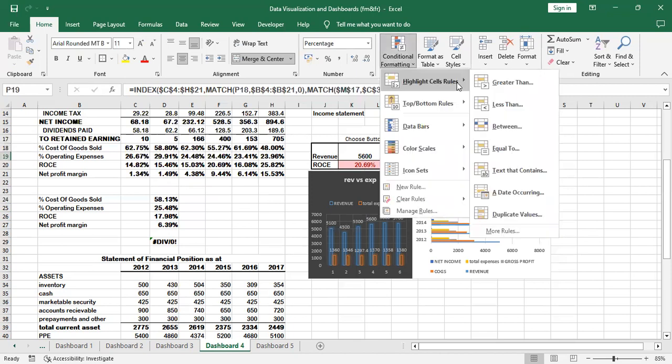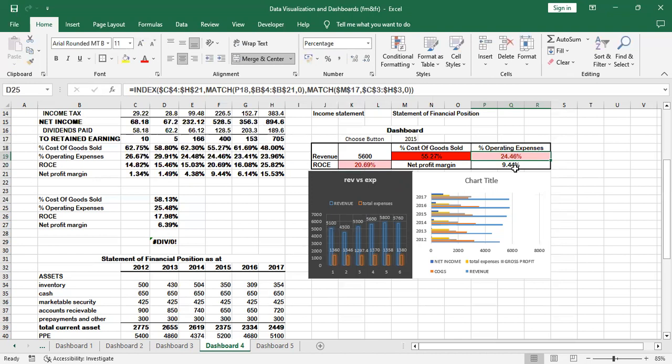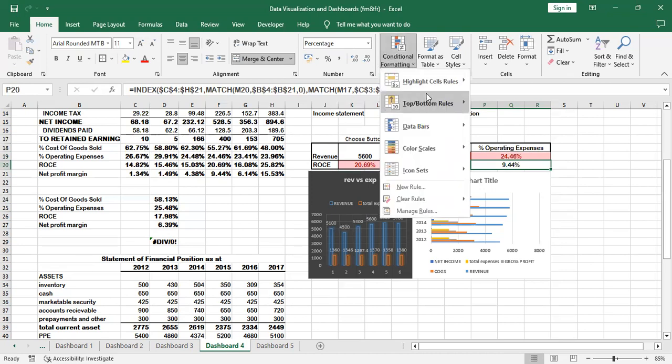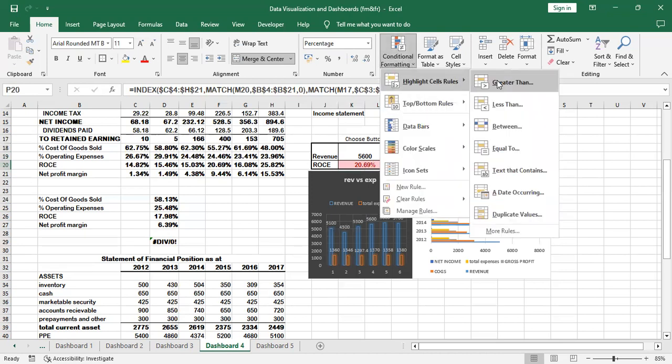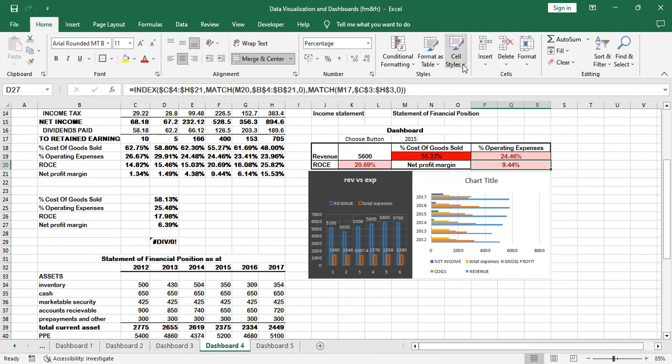I'll go to highlight cells. I'll go to less than. I pick the operating expenses. So this one there, and if it's less than, it will be red. And also the net profit. I go to conditional formatting. I do highlight cells. There are various methods. I just do the red, the one that is there.